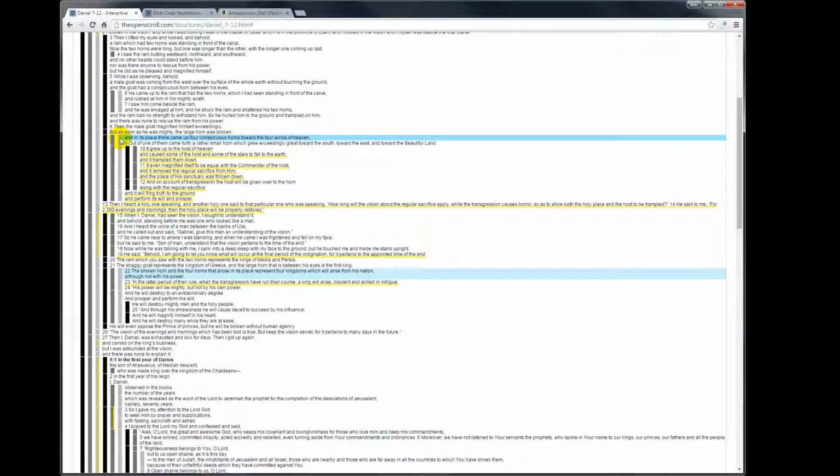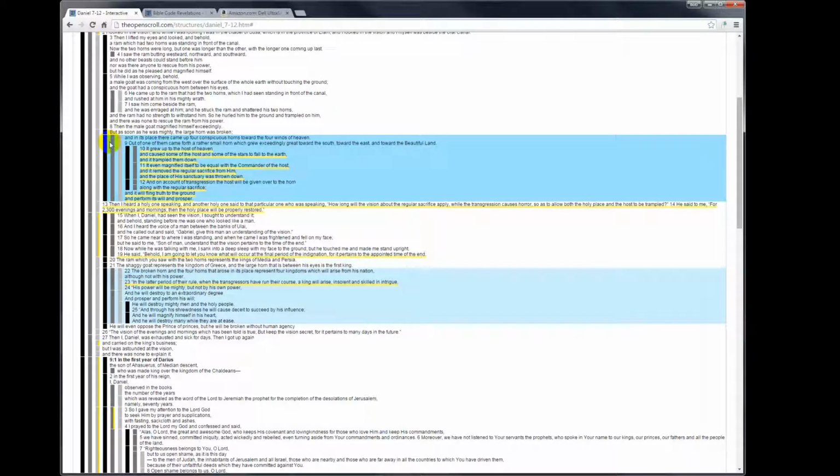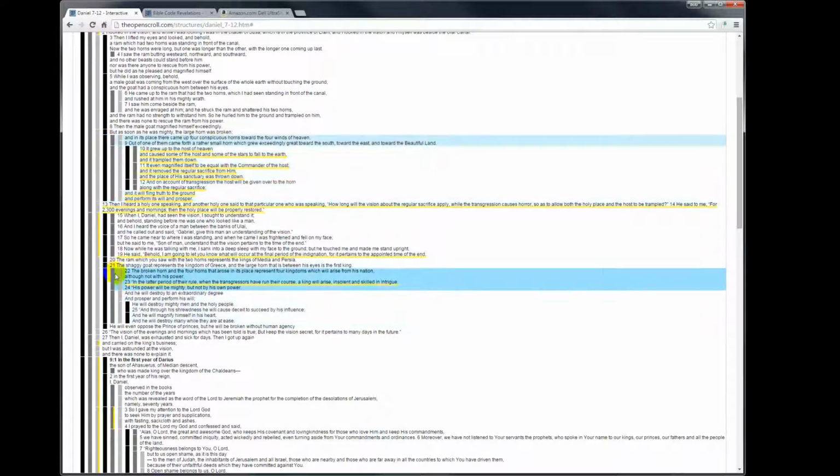AB, A prime, B prime. And again, some of these are really obvious. It's a beautiful thing. In this section here, you'll notice as I drill in on the line level, once again we've got the same structure. AB, A prime, B prime.